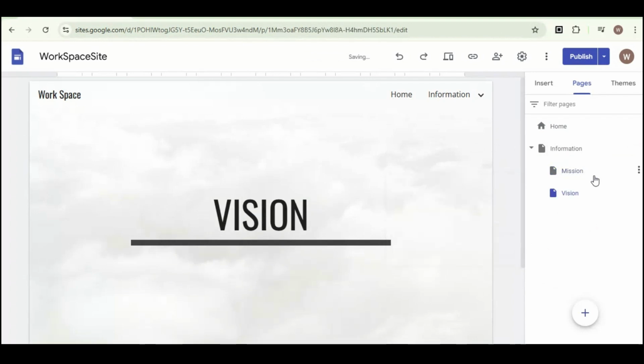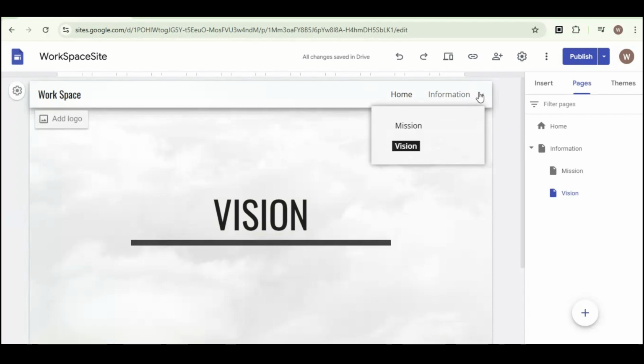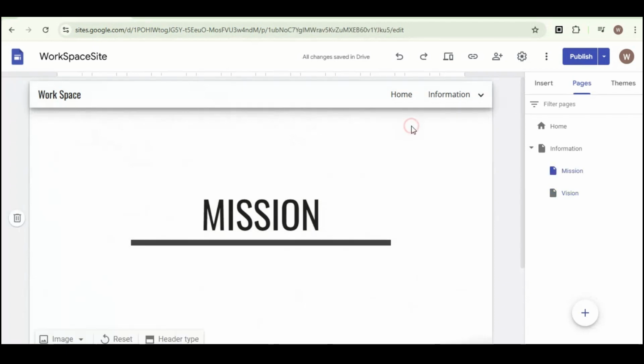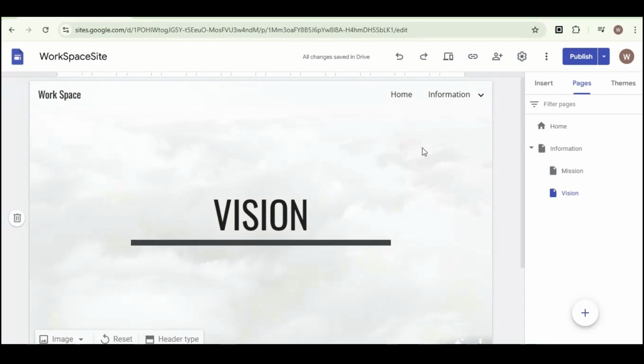Now, all the subpages would be treated as drop-down menus. So, when you hover your mouse on the Information right here, you can see it now has Mission and it now has Vision. And that's it.